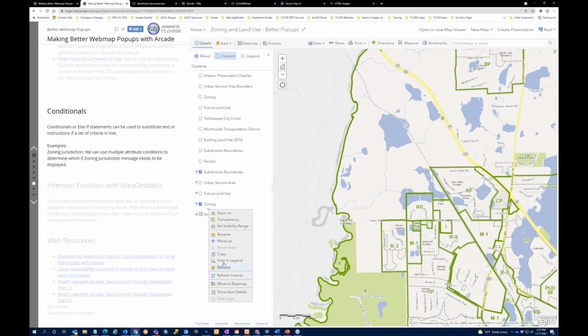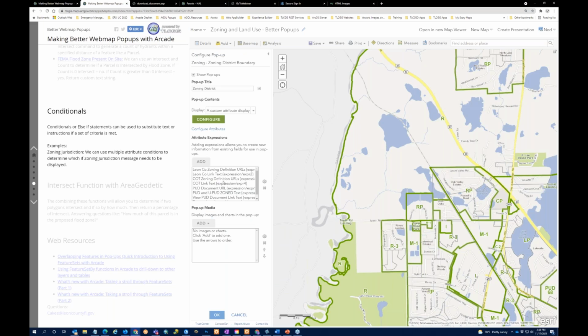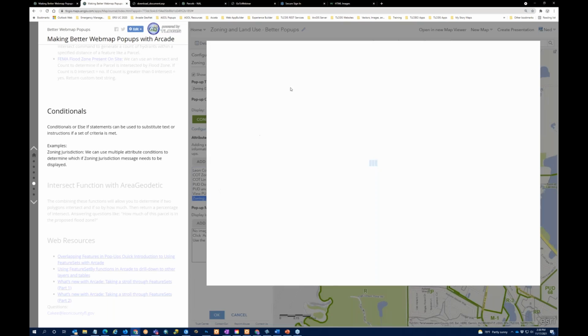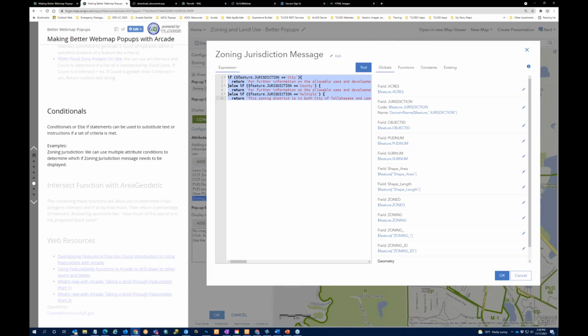So let's go into it, it's this one. One thing also to remember is map image layers are the only ones that can return that intersect function, that is. So let's go look into configure Popup and then look at, there should be one here called jurisdiction, zoning jurisdiction message. All right, if jurisdiction, so it's looking at the field here. It's not doing any kind of an intersect. There's actually a field that says city or county in this feature class.